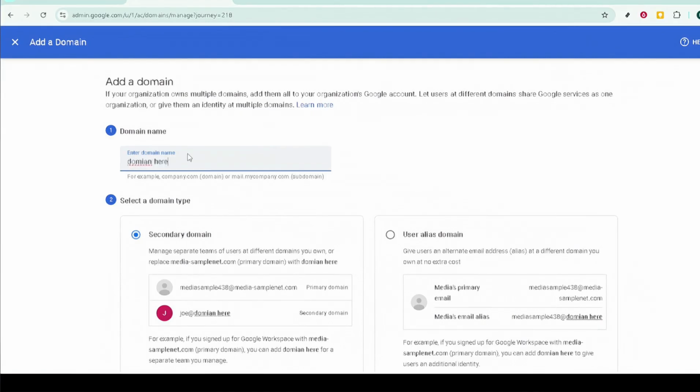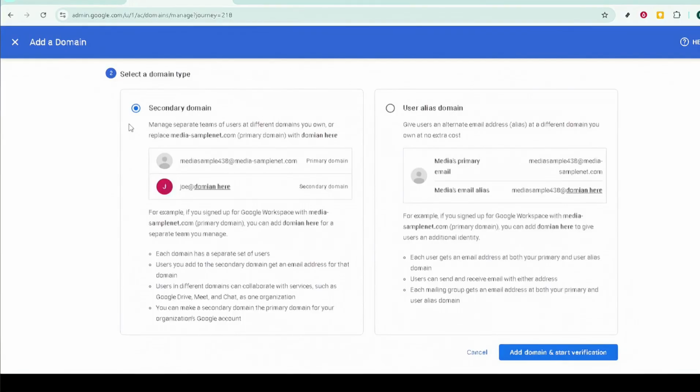Typically, Google provides a TXT record to add to your DNS. Keep the Admin Console tab open. Sign in to your registrar or DNS provider in another tab, add the record, and save. DNS changes can take a few minutes to propagate, so don't worry if verification doesn't pass instantly. Wait a bit and retry.